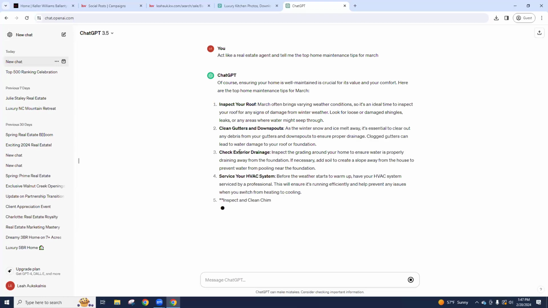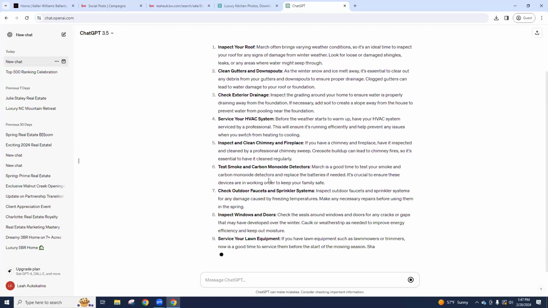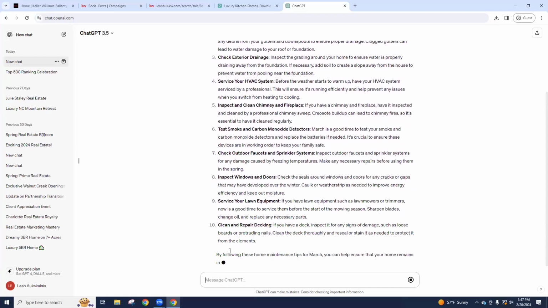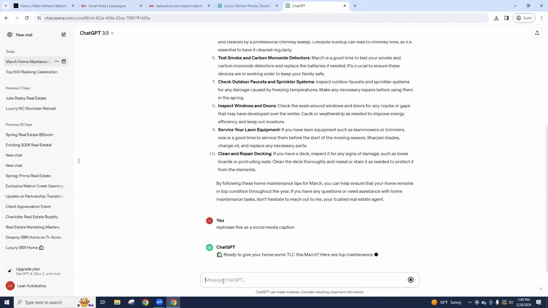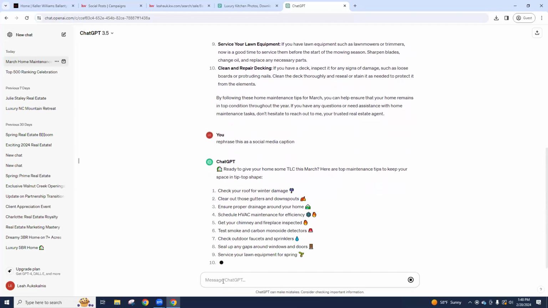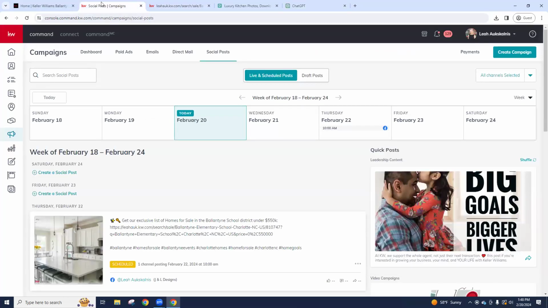And then I'm going to tell it to rephrase it as a social media caption. And I can tell it to make it more concise, or I could tell it maybe just the top 3 things, right? So depending on how long you want it, I often tell it to be more concise in its response, but you can tell when it rephrases it for social media, it automatically does that, right? So I'm going to go ahead and take that response. And I'm going to go into the back end of Command again, right?